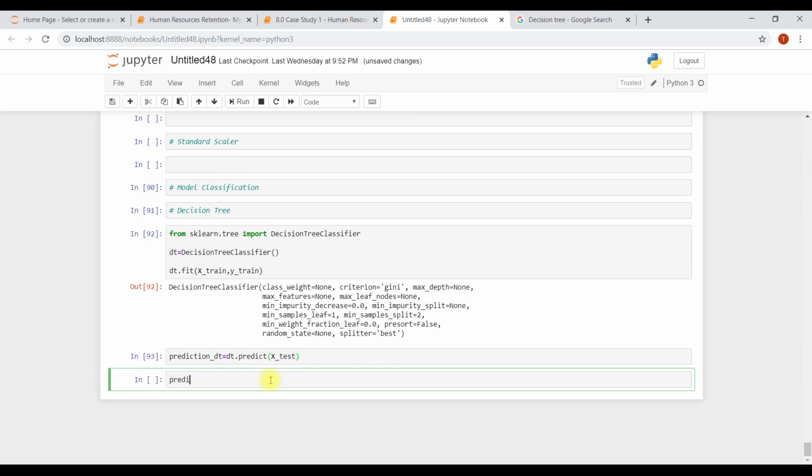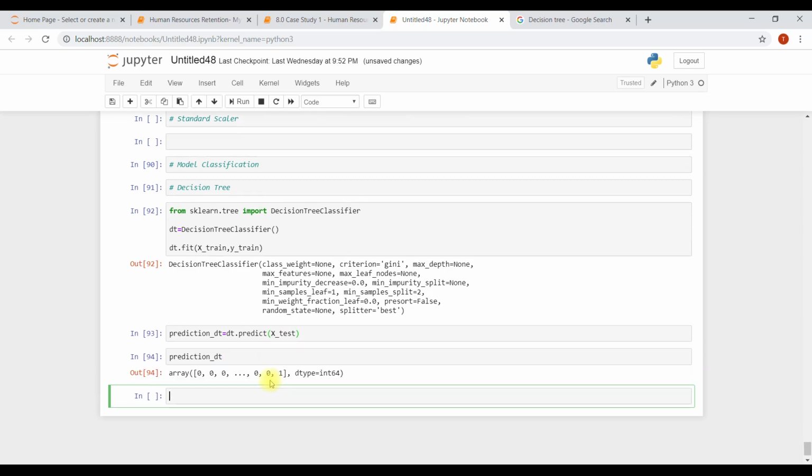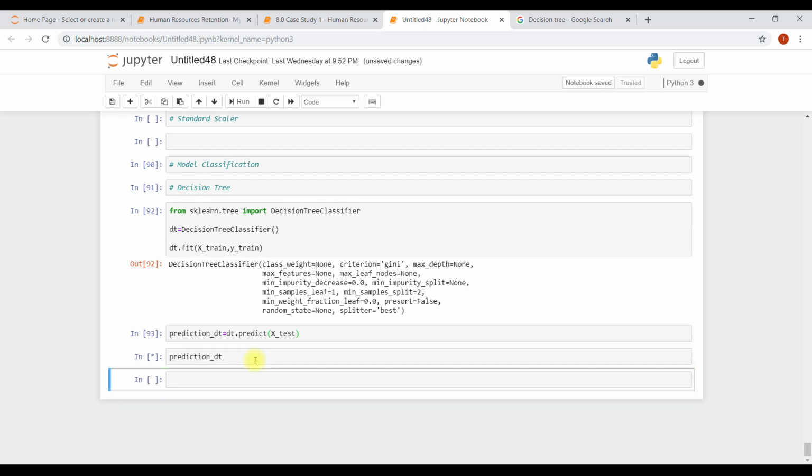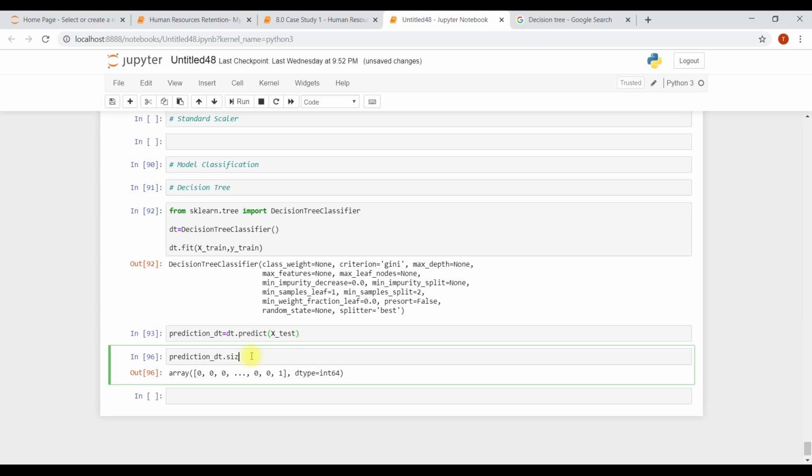Now if you call this prediction of DT, what is its size? Why is it showing dot dot dot? Because its size is huge, 4500, so we cannot see all the labels, 0 or 1. How do we know whether the decision tree has predicted on X test correctly or not, and with how much accuracy?